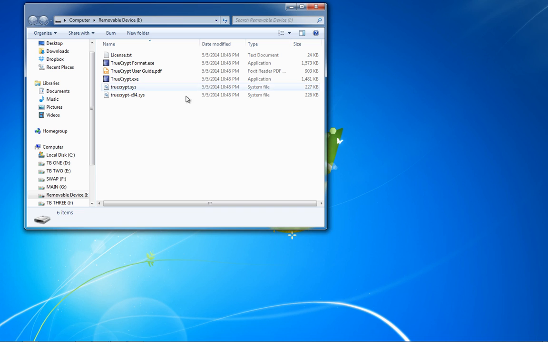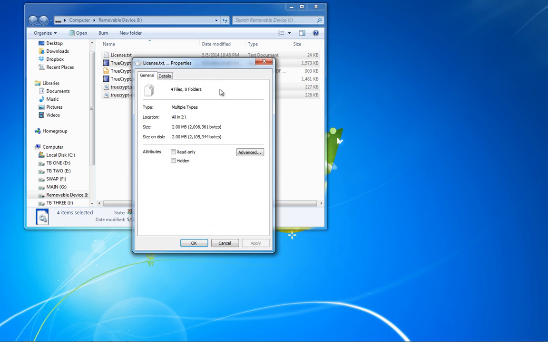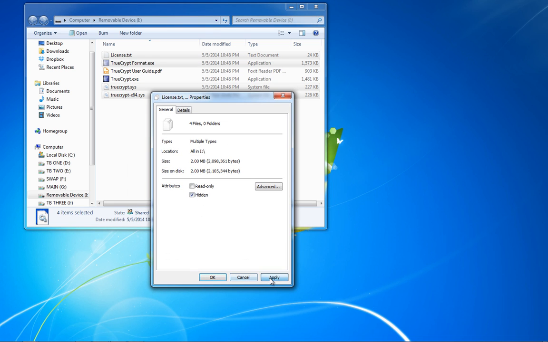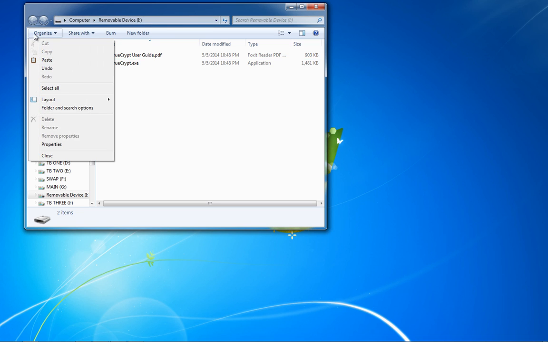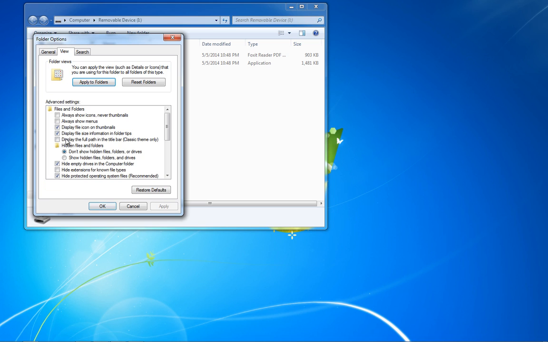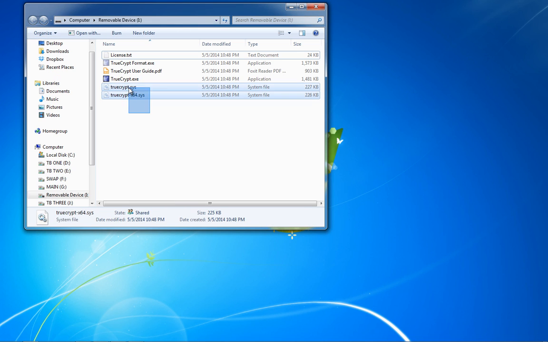Something else, what I usually do when I'm setting this up for users is I will select these system files as well as the format and the license, and I will hide them. So I go to Properties, and I go hidden. And we go apply, and ta-da, they disappear. However, if you are set up to view hidden files, such as on my Windows 7 machine, I can go organize, folders and search items, view, and we go down to show hidden files, folders, and drives, and hit apply. You will suddenly be able to see all of these hidden files that I just made hidden.